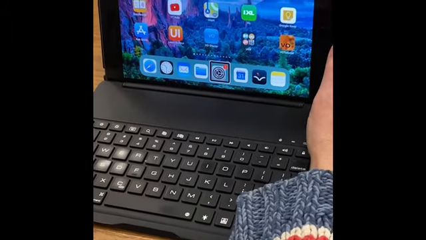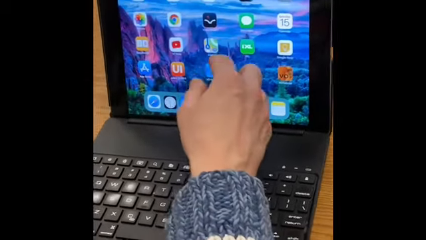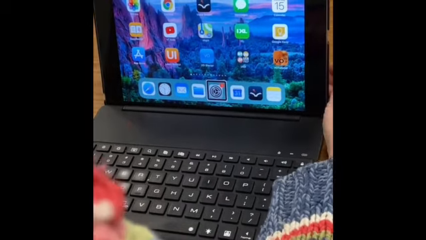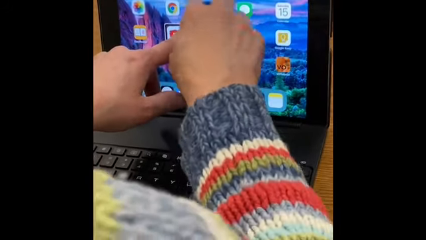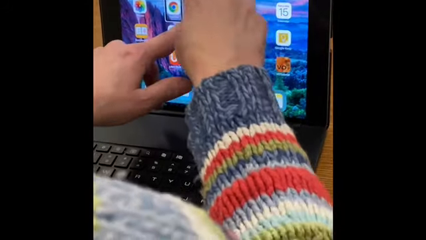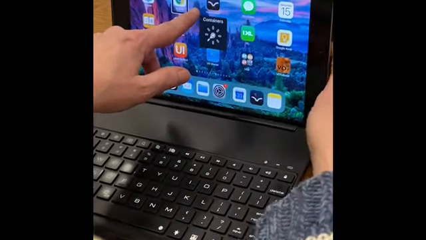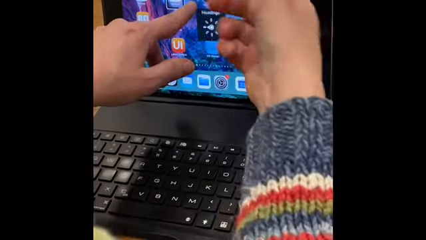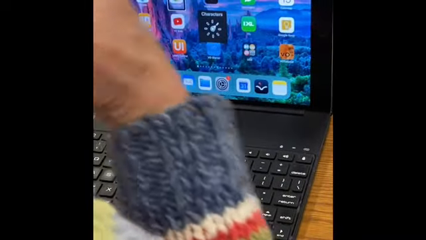A lot of my students have difficulty turning the rotor, turning the dial. So another way you can do it is putting one finger on the screen and then using the other finger to make a semicircle around that finger that's stationary.